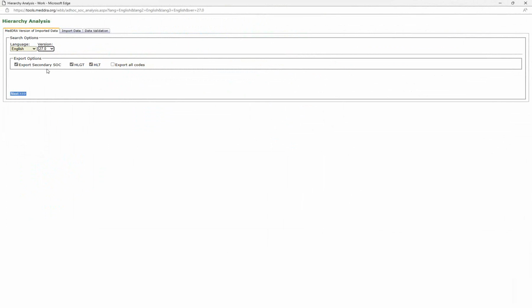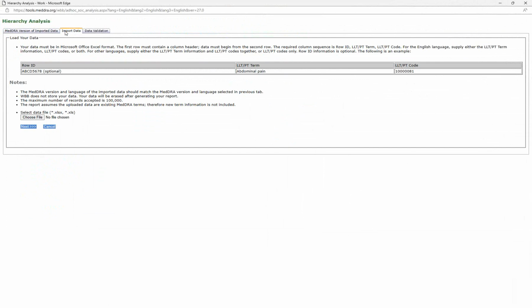I definitely want the secondary SOC information with the HLGTs and the HLTs. I even want the codes because I'm going to share this with my programmer later. And I'm going to import my data. It's the same setup as the one we used for MVAD. It's just 3 columns. If you have more than that, that's fine, but the first 3 columns are the most important. The first column is your ID column. It's optional. I'll show you now the difference between when you use it and when you don't. The middle column is either your LLTs or your PTs.